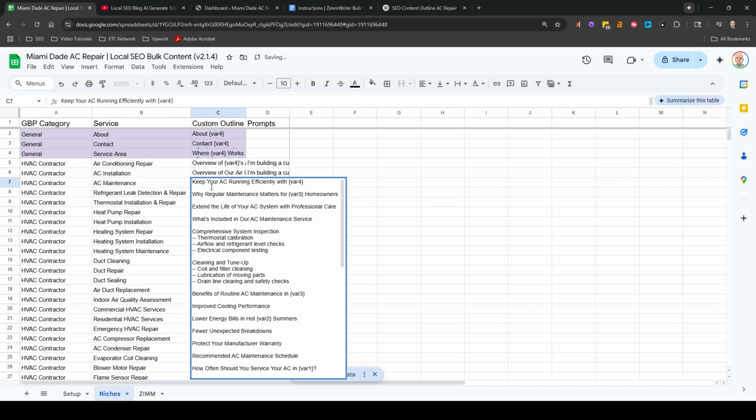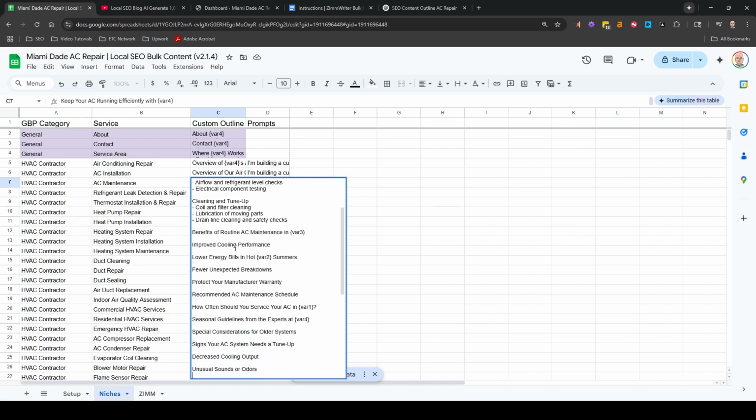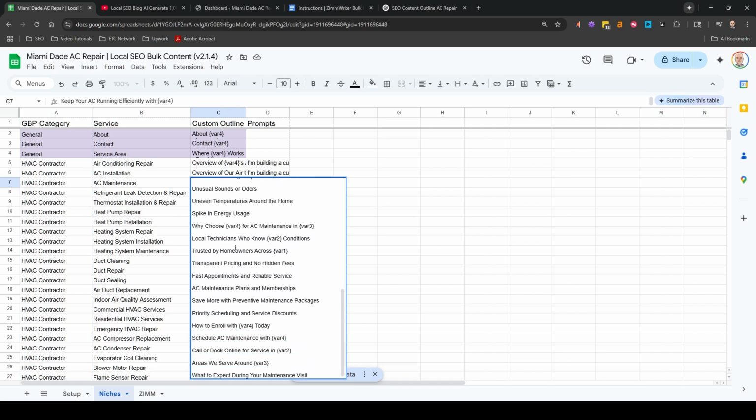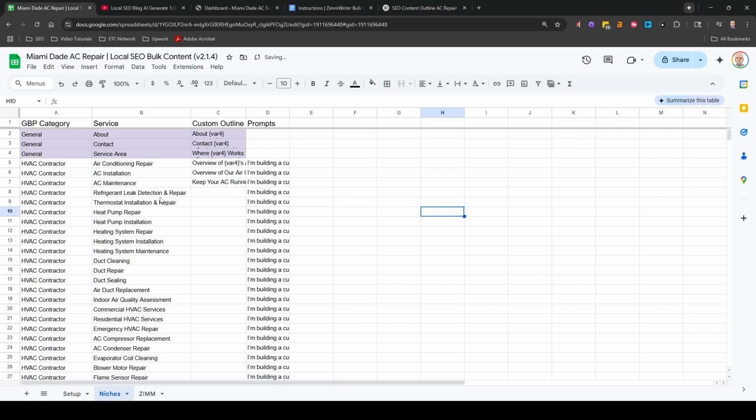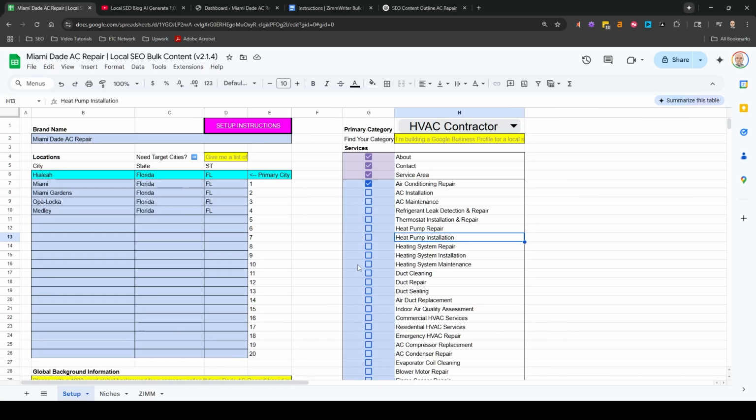All right, so let's go here, and here's the cool thing. I don't have custom outlines for the other ones. If you don't have a custom outline, I don't know what's going to happen. I've never tested it, so I'm going to do it now in real time. I'm going to leave refrigerator leak repair and detection on, and turn these other ones off, and I'm going to show you what that means in a second.